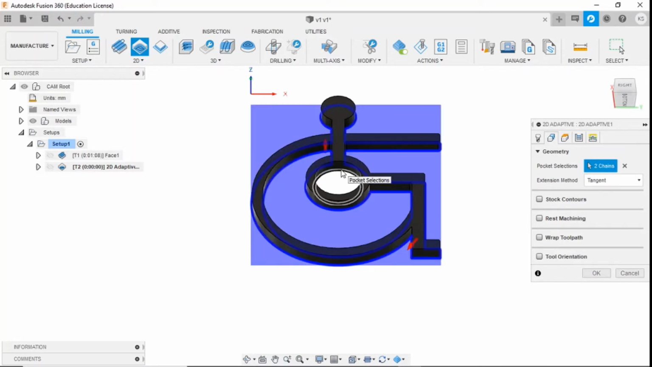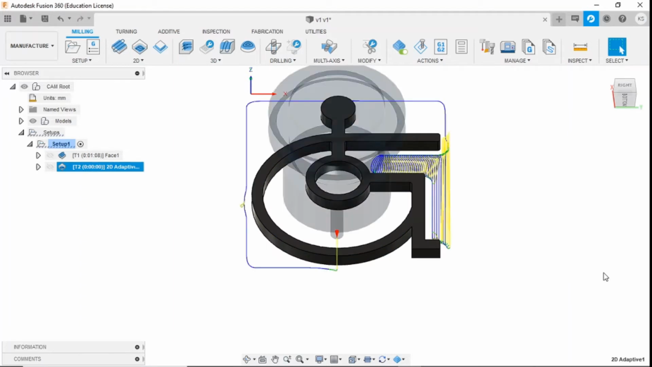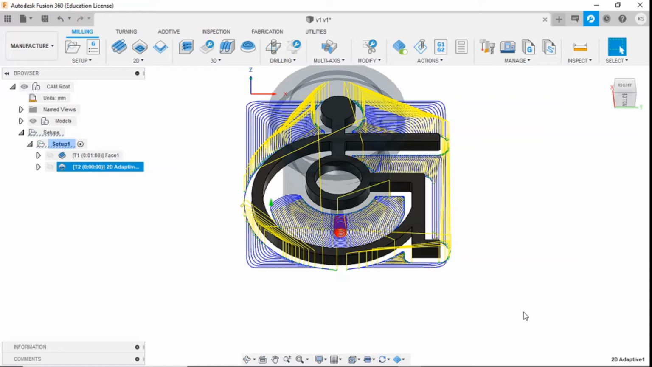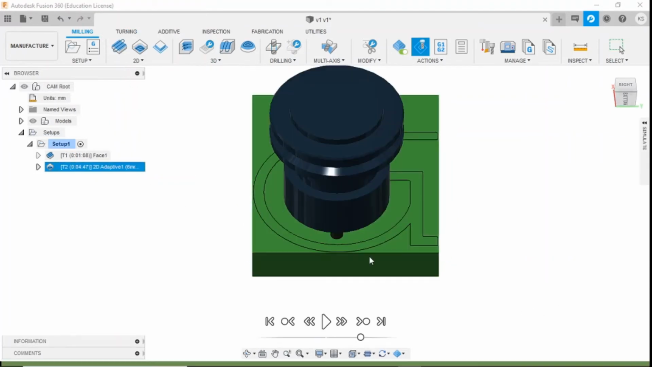Now you can see the blue shaded region, which represents the area of the unwanted material. Now the adaptive clearing will remove all that unwanted material. Now, click on OK. The adaptive clearing toolpath is also generated, and click on Simulate.